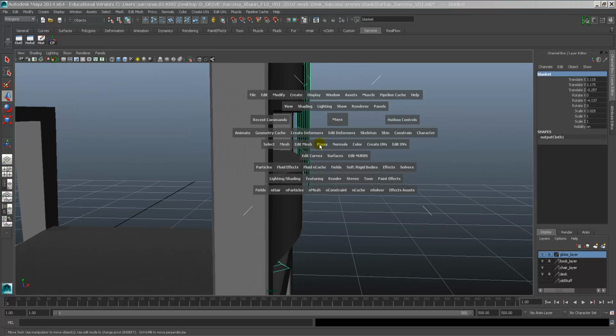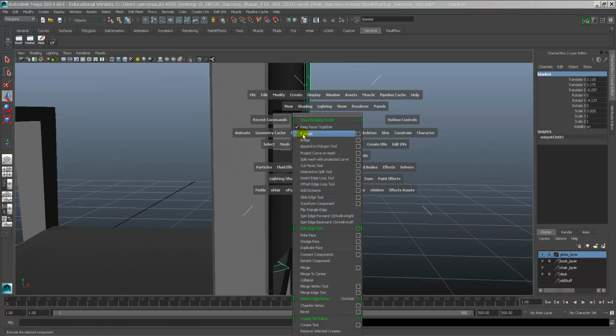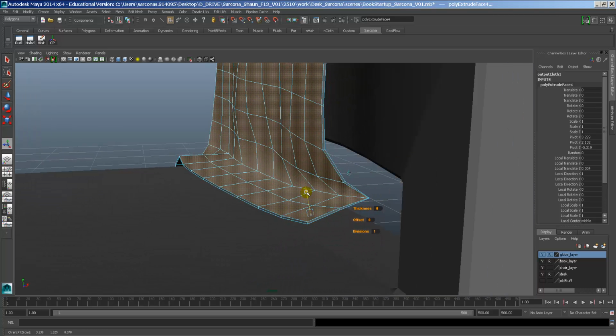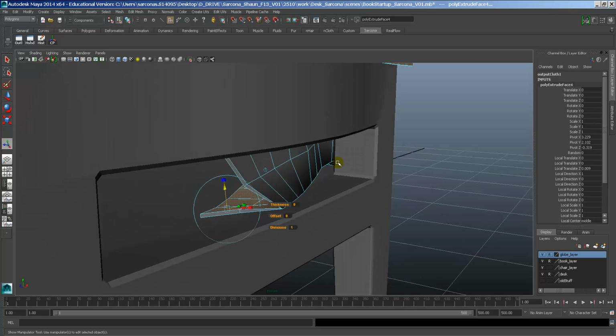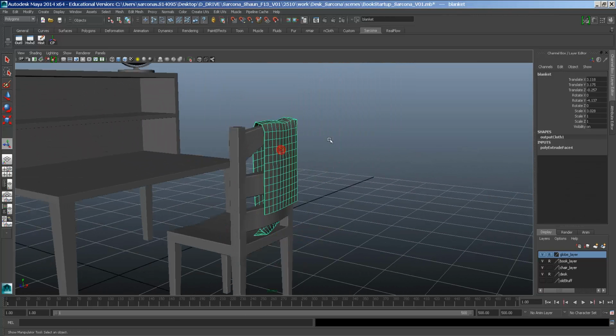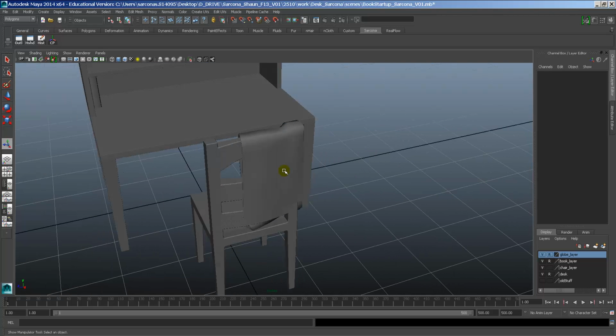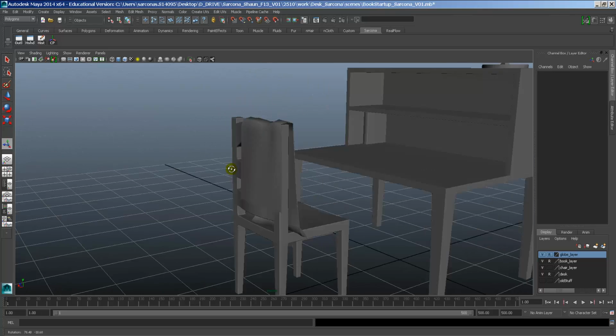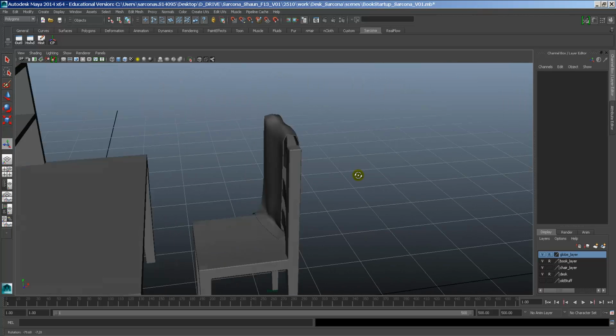So I'm going to go to Edit Mesh. I'm going to go to Extrude. And there's my blue arrow. I'm just going to give it a little pull. Okay, that gives it some thickness. Back to object mode. And now it looks like it's an actual blanket, or something that's just laying on the chair.